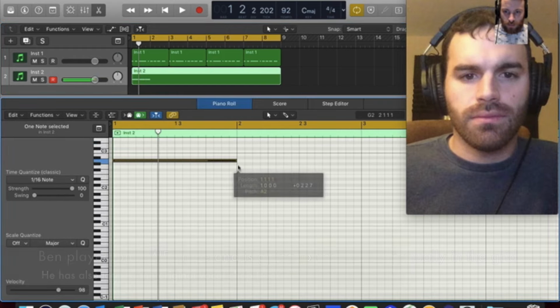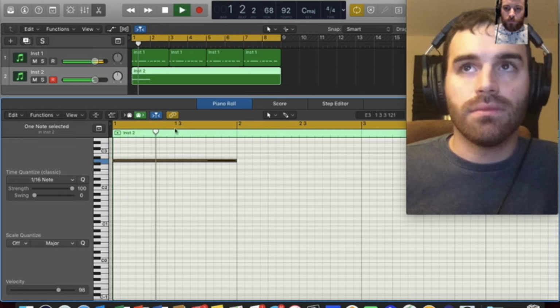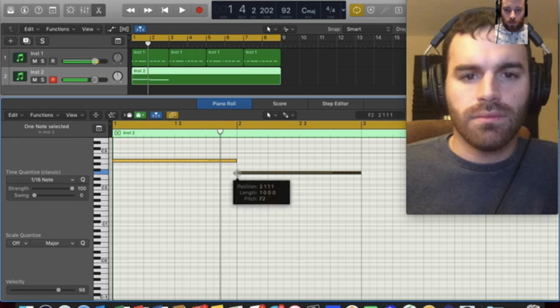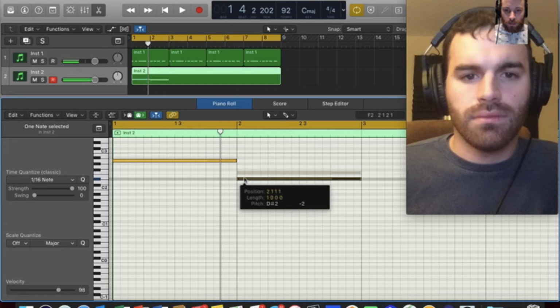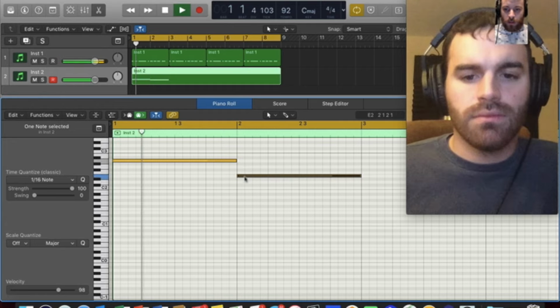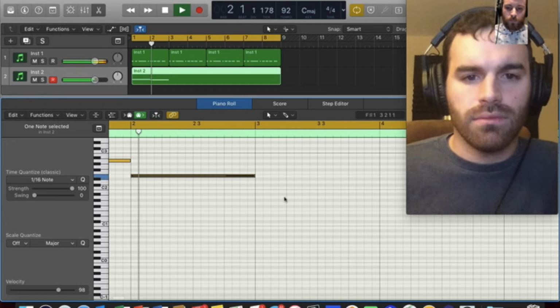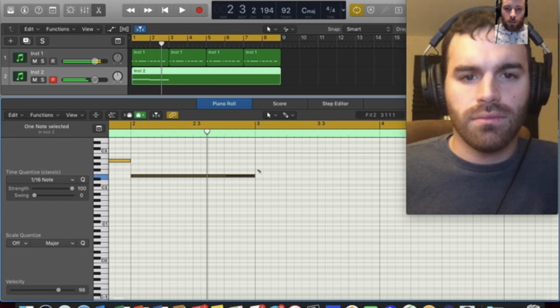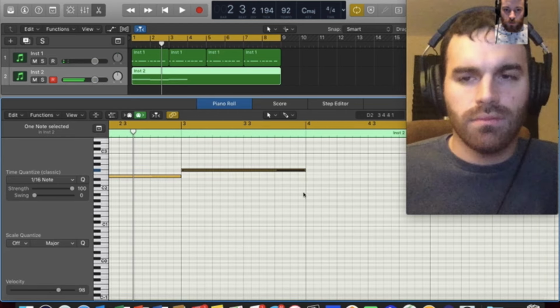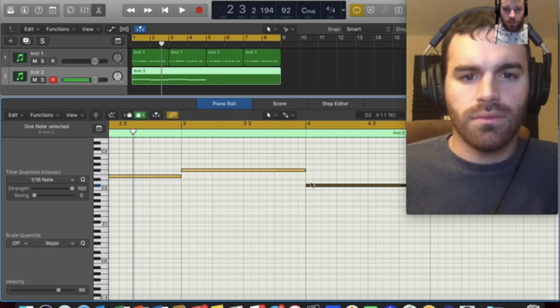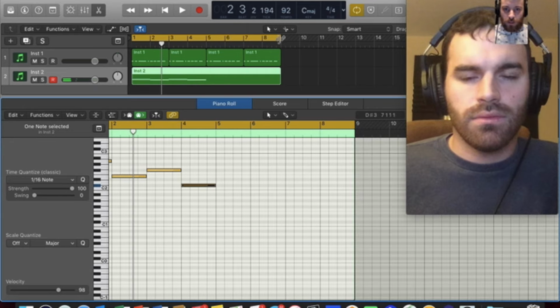So let's see here. I've got first note is A. Yeah, so A and then E. Okay, perfect. All right, F sharp, and then let's see what the last note is. C sharp. Sweet. So that actually should do it.